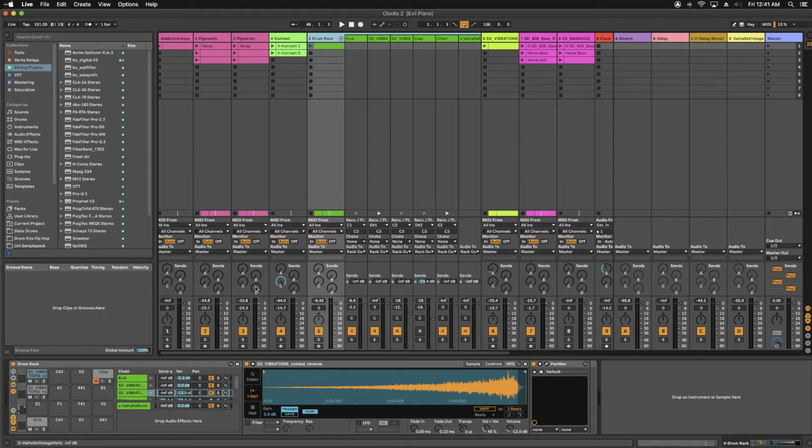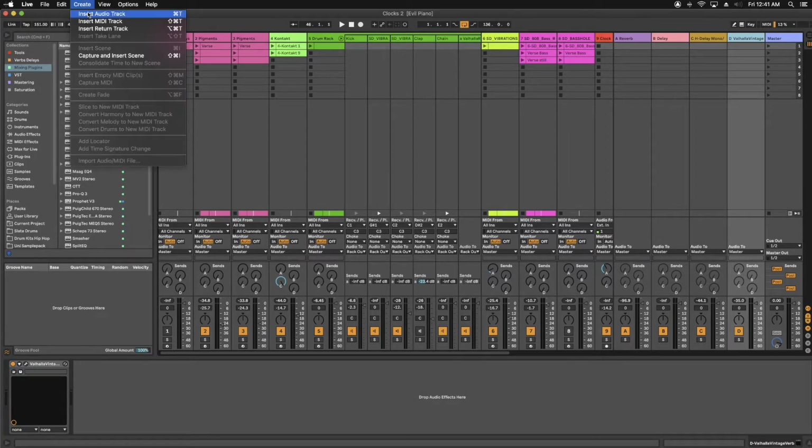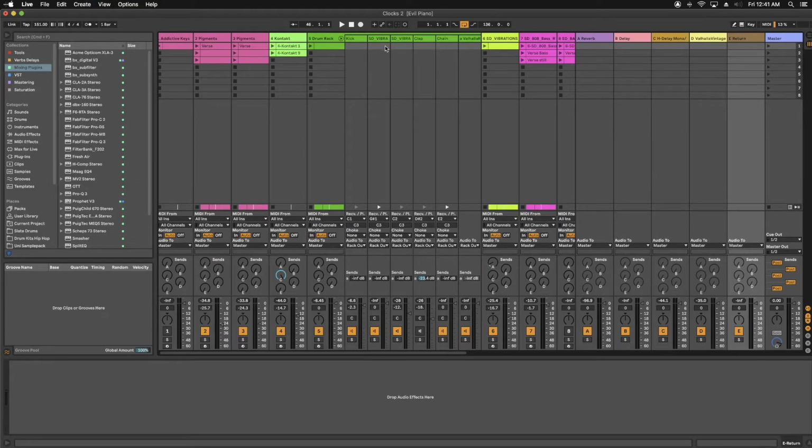Okay, so now I'm going to show you how to parallel compress in Ableton. So it's actually a little bit easier here. First thing that we got to do is we got to create a return track. So you could come up to create and insert a return track, or you can go ahead and do a shortcut, which on a Mac, I know it's Option Command T. Once you got your return track, what we're going to do is we're going to be grabbing our compressor.